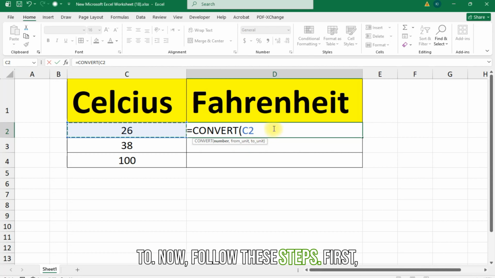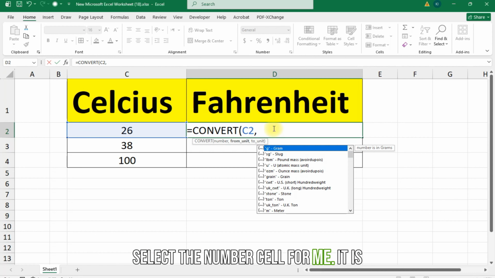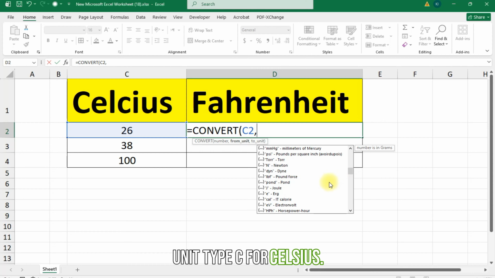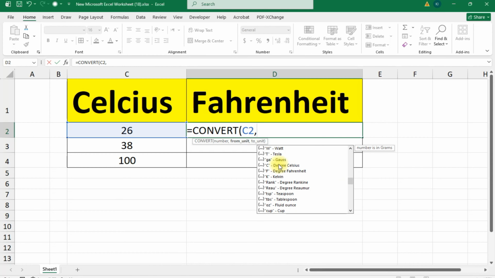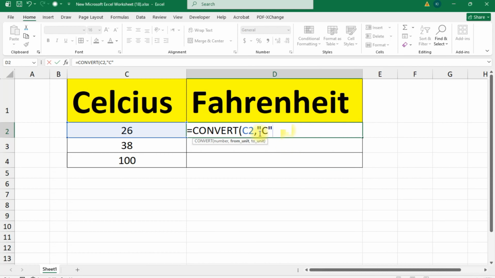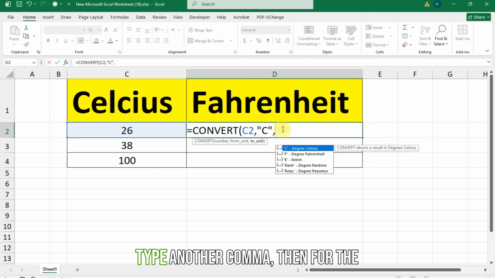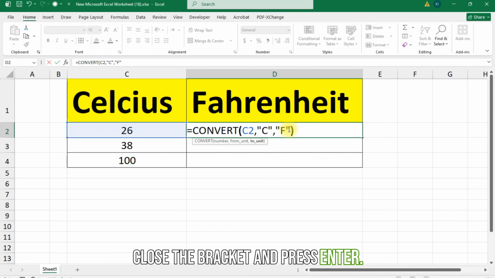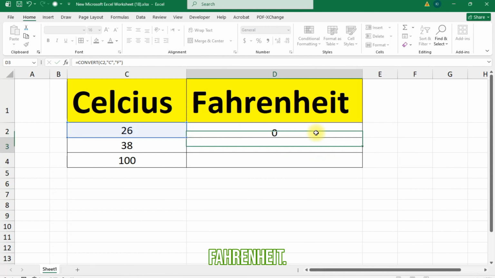Now follow these steps. First, select the number cell. For me, it is C2. Type a comma, then for the from unit, type C for Celsius. Type another comma, then for the to unit, type F for Fahrenheit. Now close the bracket and press Enter. Excel will return the value in Fahrenheit.